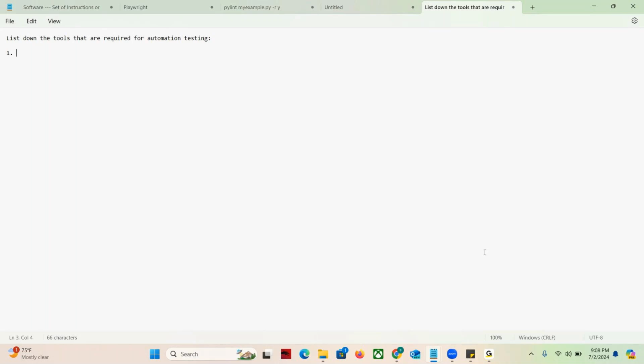First is JDK 21, second is the latest version of IntelliJ, third thing is Eclipse, because some of them are comfortable with Eclipse in their company, so we will also give an overview of how to use the same project in Eclipse. Fourth thing is Git Bash.